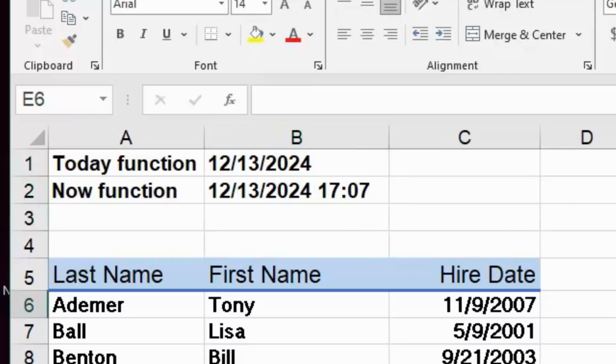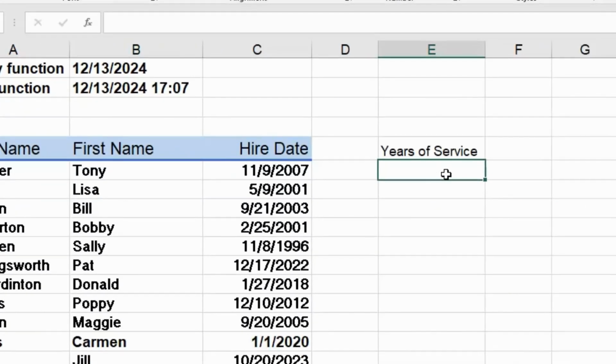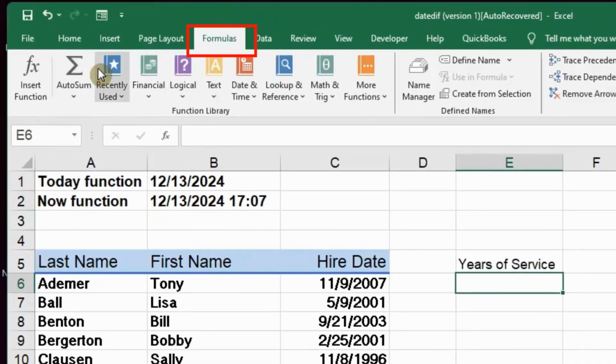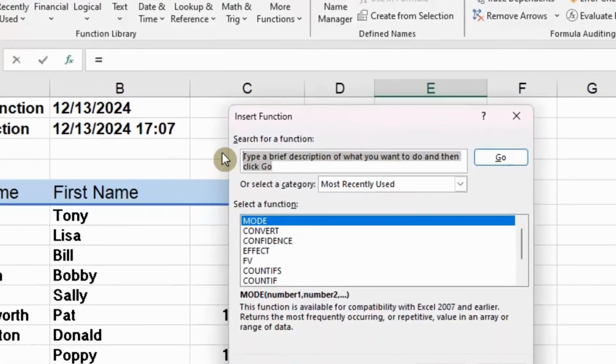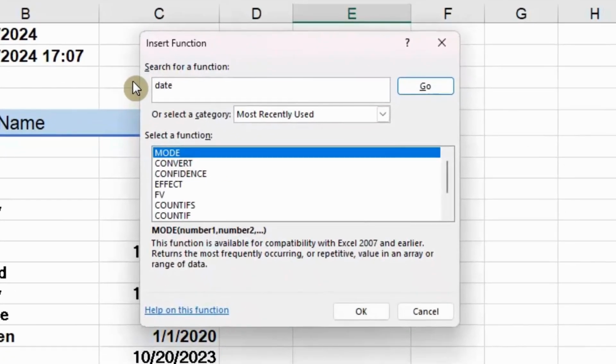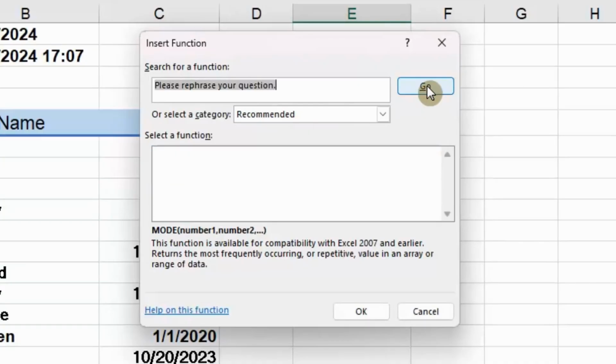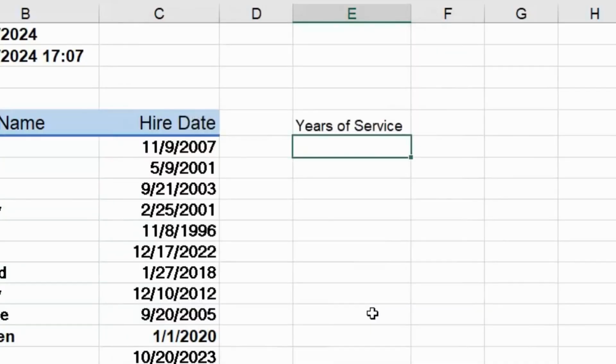Okay, so I'm going to come over to the years of service and we're going to figure it out with the DATEDIF function. So we're going to come up to our formulas and try to find the formula DATEDIF. And when I type in DATEDIF and ask Excel to find it, it can't find it. So it is part of the functions, but it's just not listed in the insert argument section. So we're going to enter it in manually.